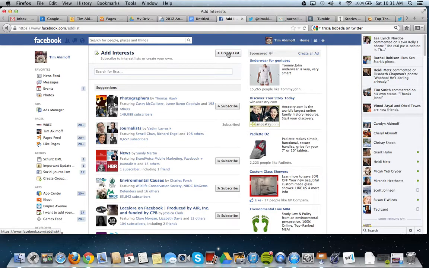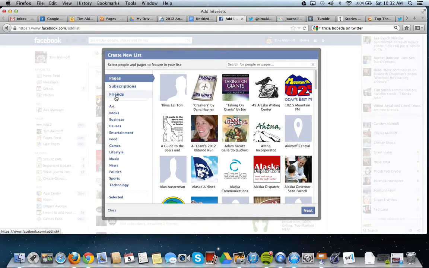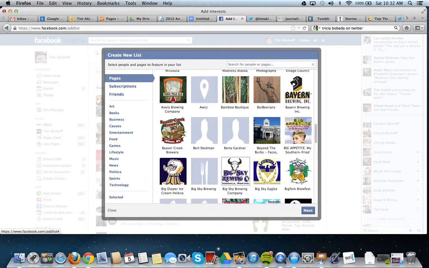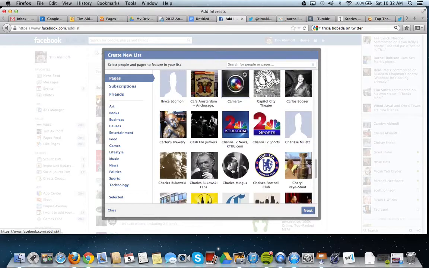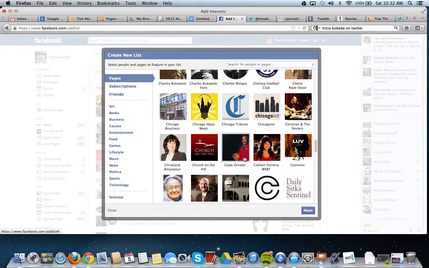The other aspect here is you can create a list. Once you've gone to this area, you can click on this, and it will give you the option to build a list. Just like Twitter, you can search for people, or search your friends, or add your friends to various lists. And again, you've got your subscriptions. These are pages, so I could build a list out of pages that I follow. This helps me compile everything into a nicer, tighter viewing platform so that I don't have to scroll through hundreds and hundreds of things.